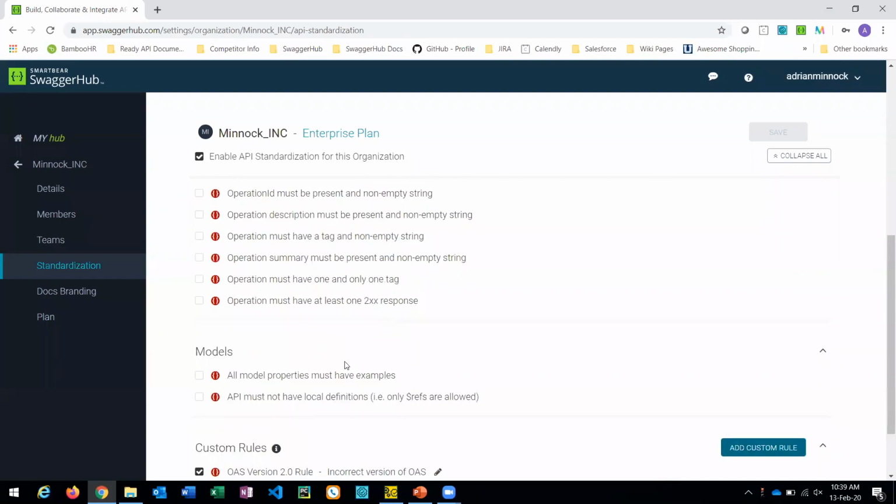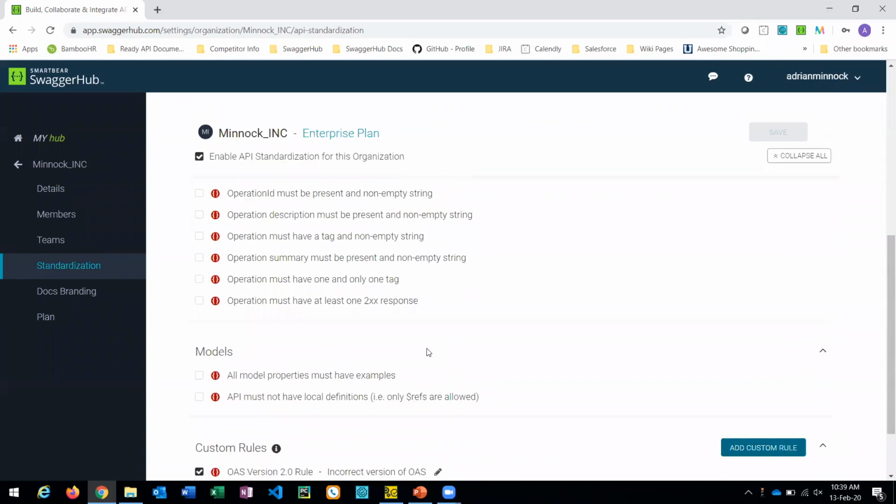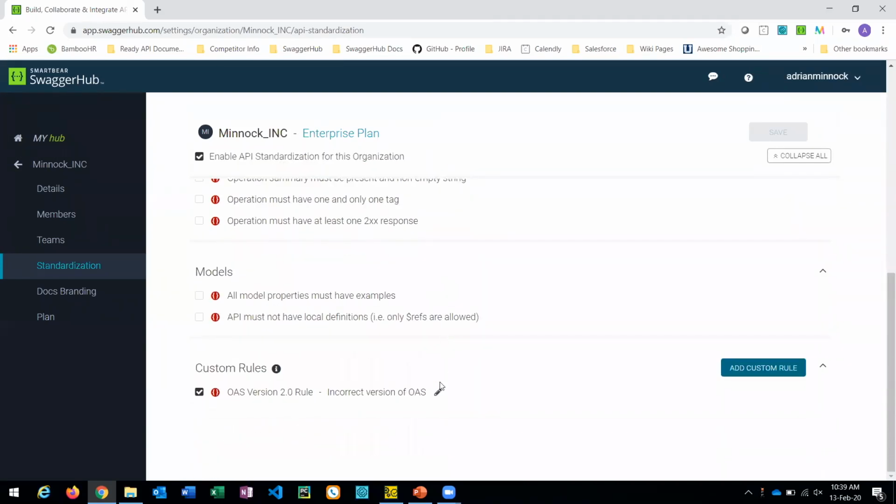As we go down here, we can also see we have custom rules available as well. So this is new functionality which was recently added into Swagger Hub, as, let's say, a lot of the feedback we were receiving from our customers and clients was that they liked the predefined style rules, but they also wanted the ability to add in their own custom rules.